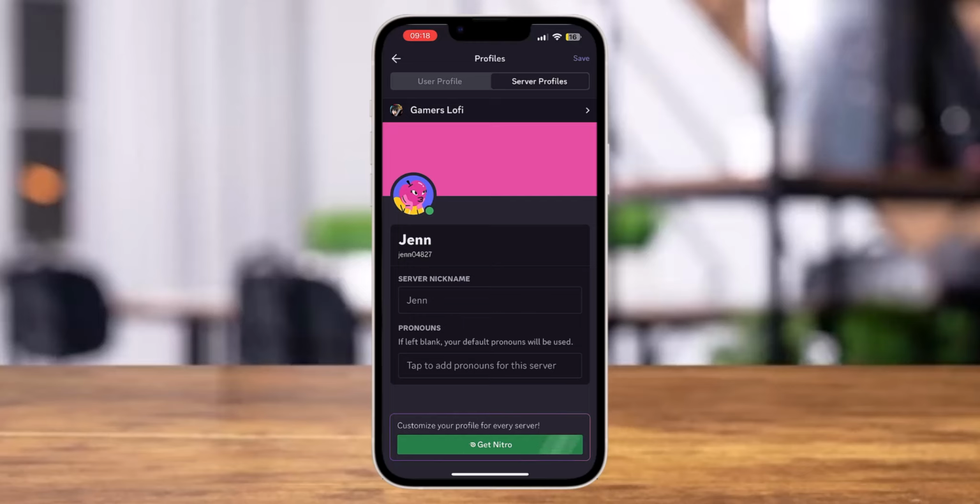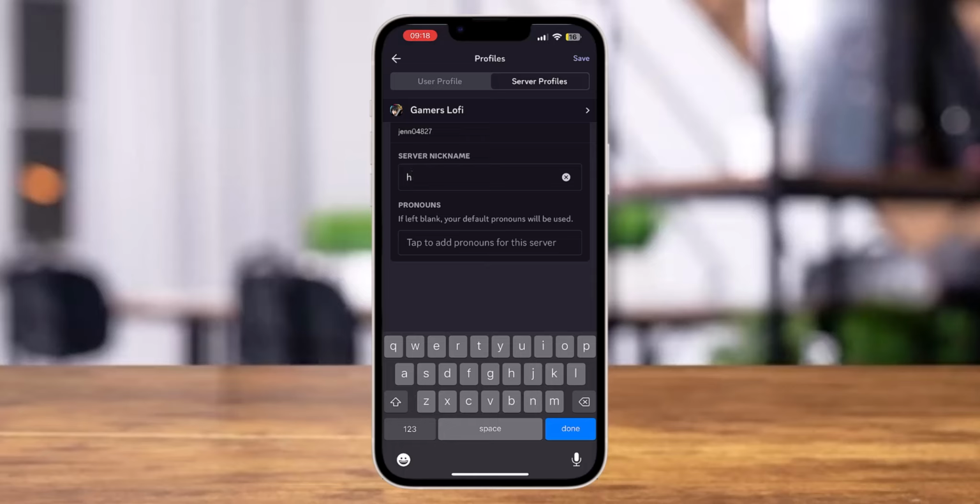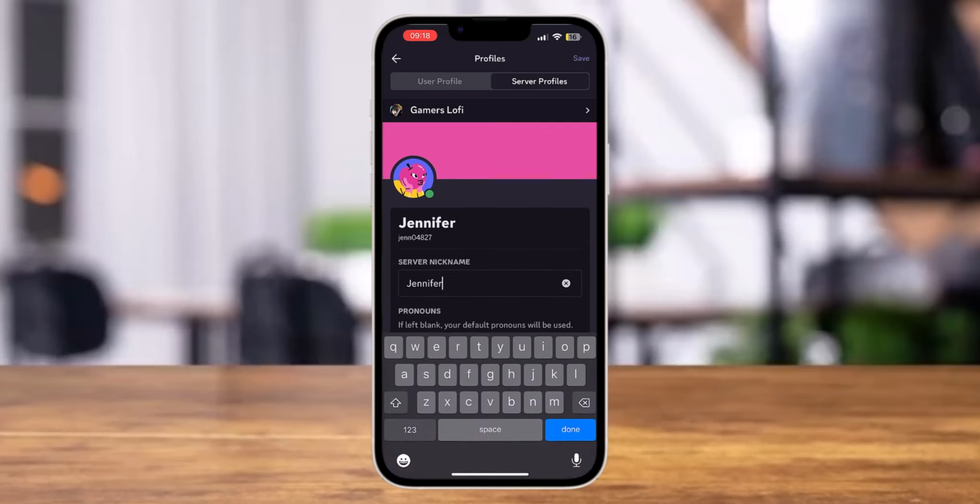Now over here you can see your server nickname given. Just tap on it and you can edit your server name according to your choice. So now, after you have edited your server's name, you'll see the option of save at the top right corner of your screen. So now, let's tap on the option of save.